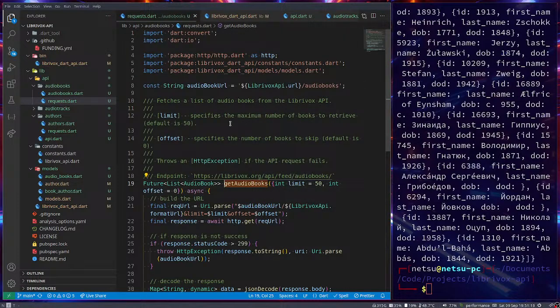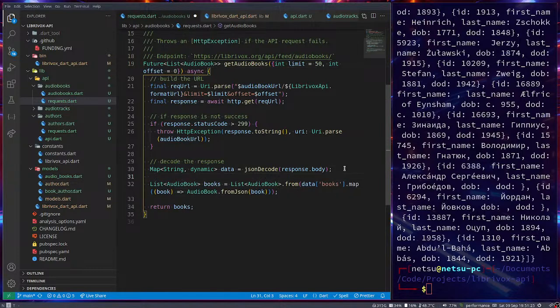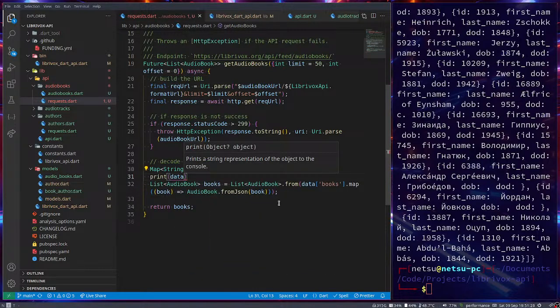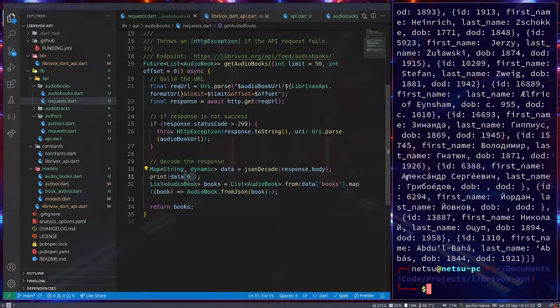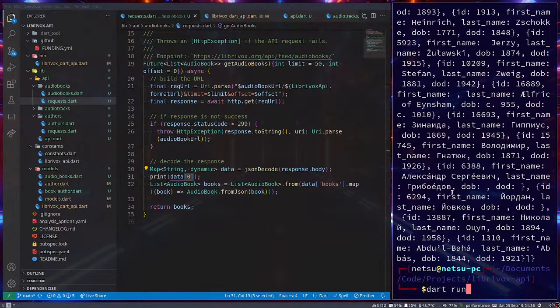And then I'm just gonna go into the get audiobooks, and before I do anything, I want to print out the data. But I only need the first one. I don't need the rest. Can you do that with maps? We'll find out.